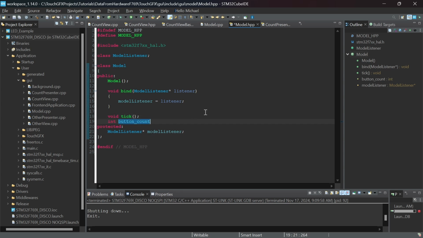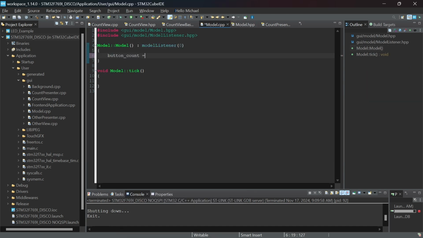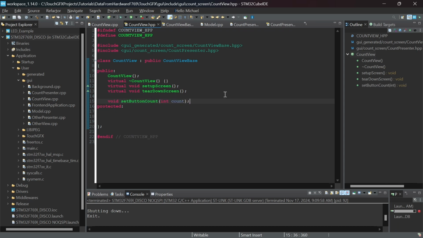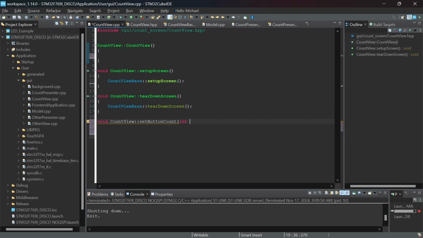Here, I'm just repeating what I did in the view class by starting with a member variable, initializing it in the constructor, and adding our logic to check if the pin has changed and increasing the count if it's pressed. In our view, we'll create a dedicated function for changing the value of the wildcard.